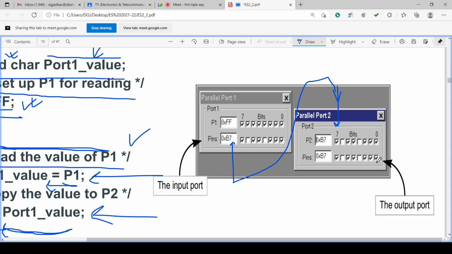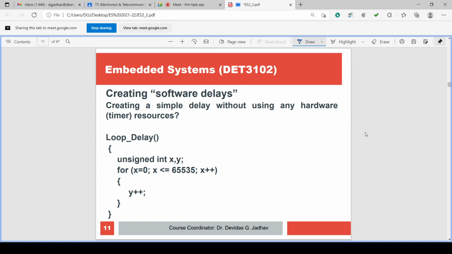Whatever the port value is there, the same value will be there on the pins after writing. So pins we have B7. Pins will have output 1 0 1 1 0 1 1 1. So this is the input port and this is the output port. P1 we are using as the input port, P2 we are using as the output port. This is all about the program. We have seen this.